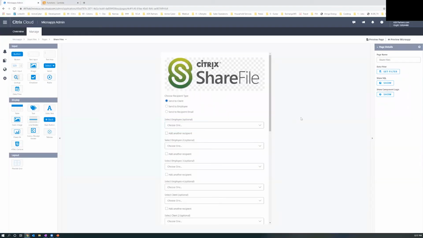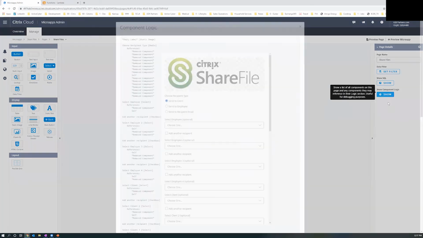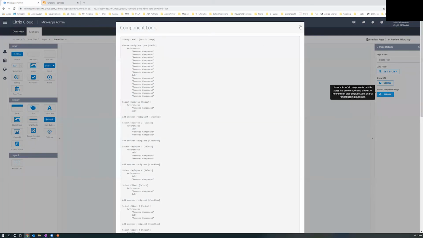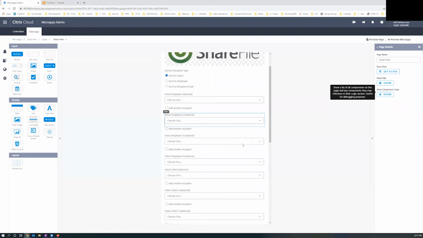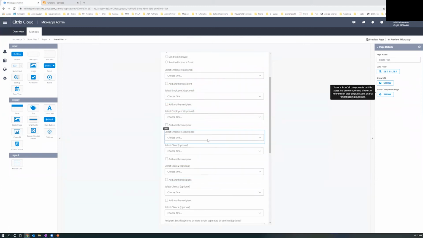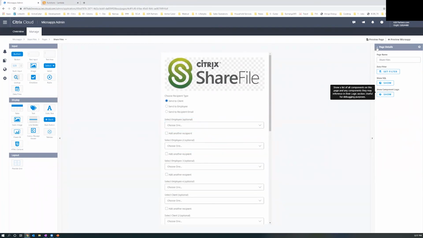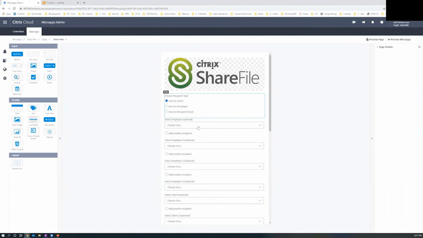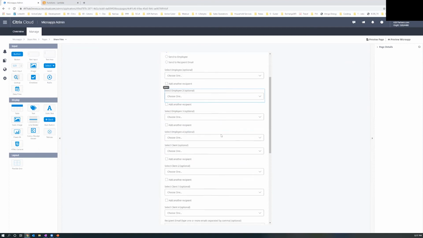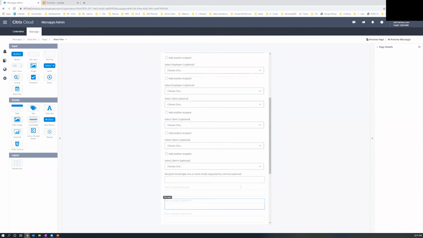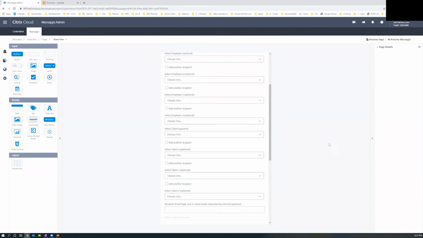With ShareFile, what we've done is we've created this component logic that allows us to make these items appear or disappear based on what's going on with the page that we're working with. So very cool stuff that, depending on how this is sent to employee, etc., it will rearrange and hide all of these drop downs. So this allows us to have some pretty rich functionality with ShareFile.